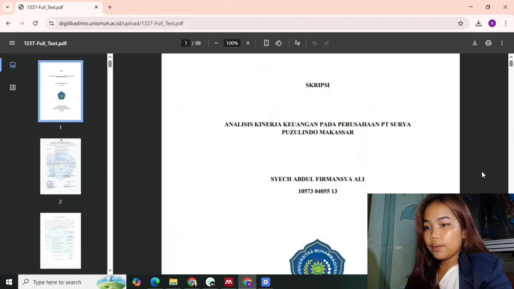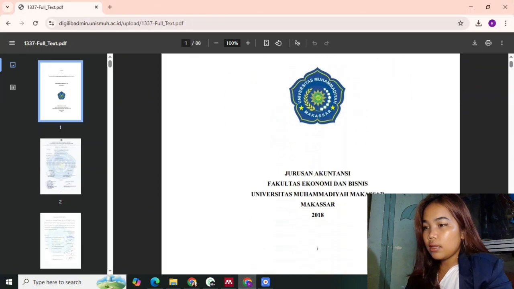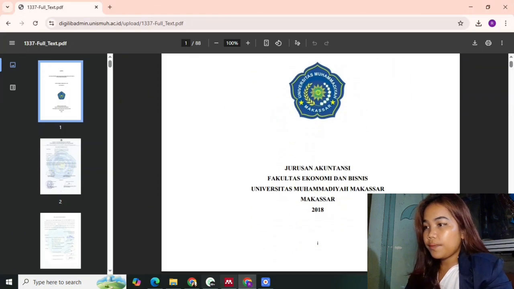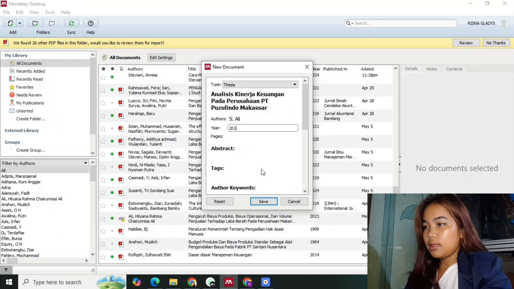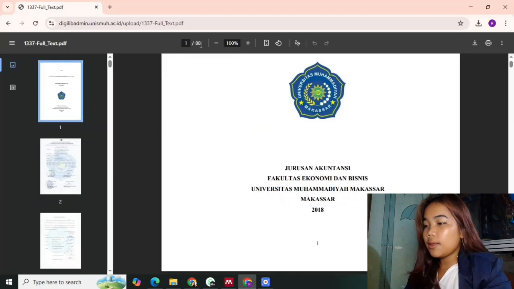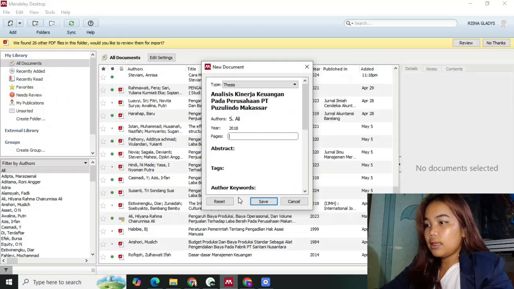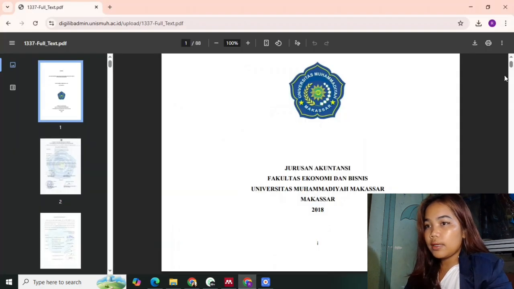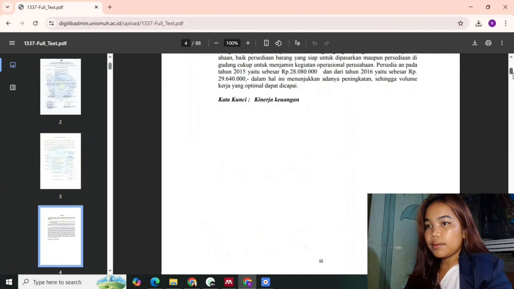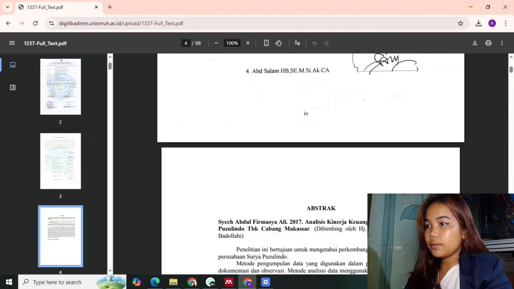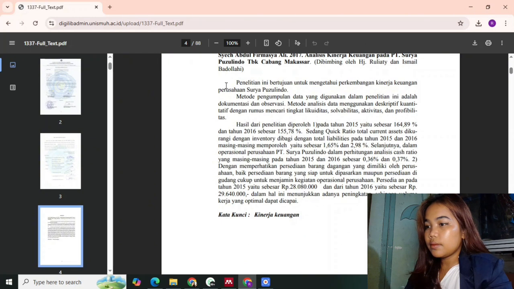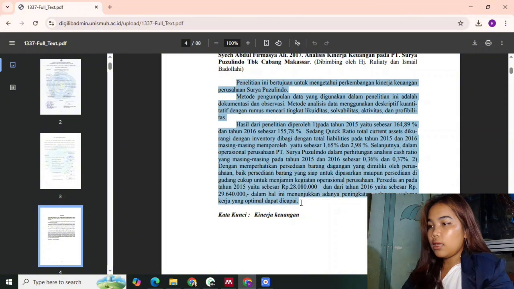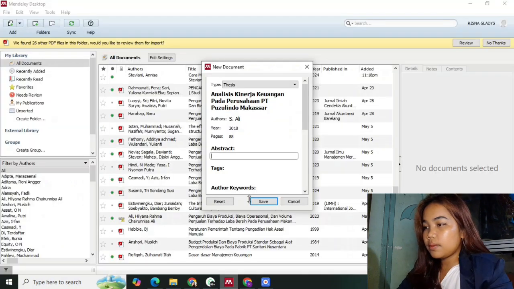And the next column is year. You can find it from the thesis. The year is 2018. The next column is pages. We can see the pages is 88 pages. The next column is abstract. You can find the abstract from this thesis. You can copy and then paste to the abstract column.